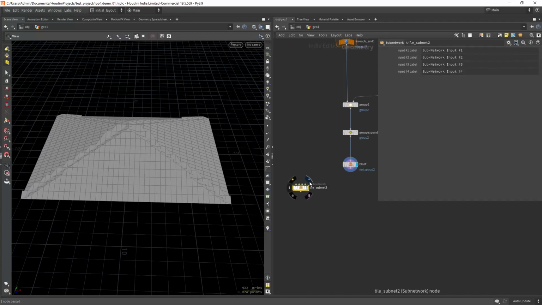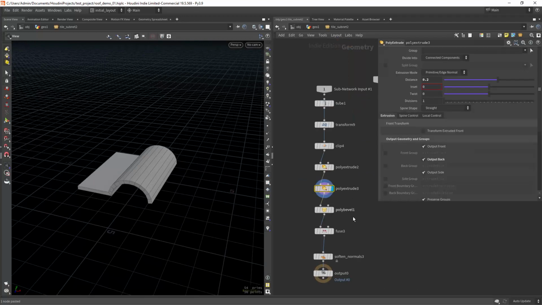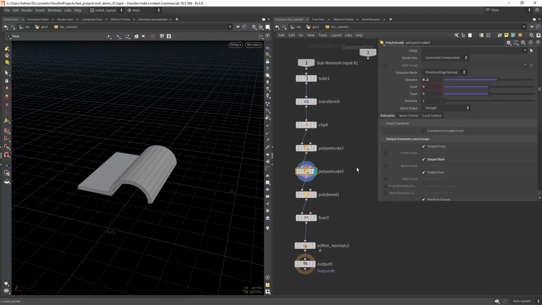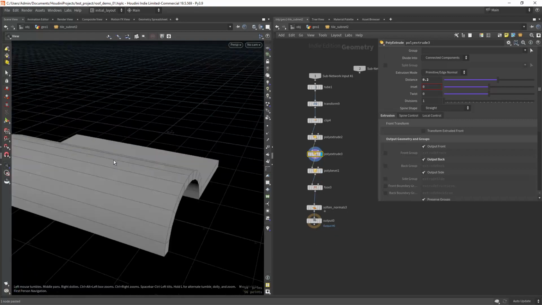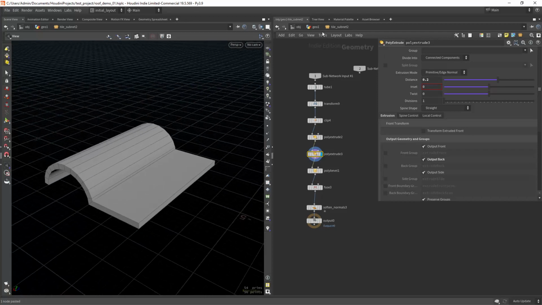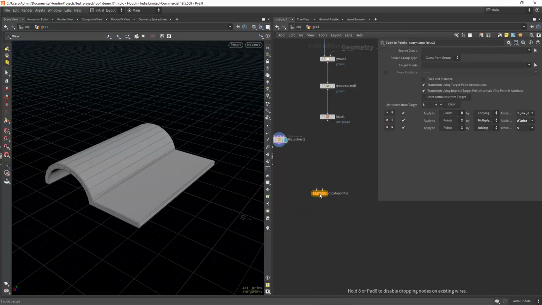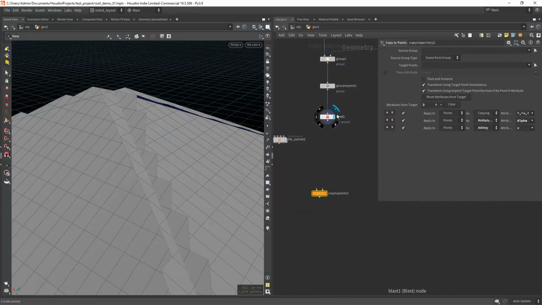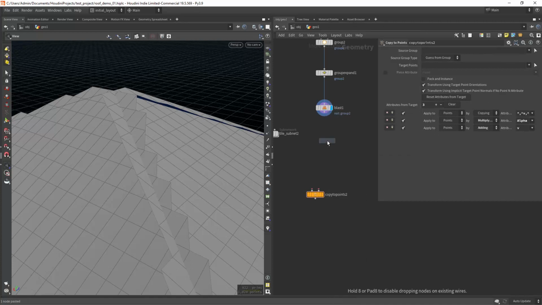Now I will paste in here just the tile model. It's nothing complicated. I just did it with a few extrusions and bevels. So as you can see, it's pretty simple. Just to speed up. And let's create a copy to points. And we will need to extract the centroid. Extract centroid.